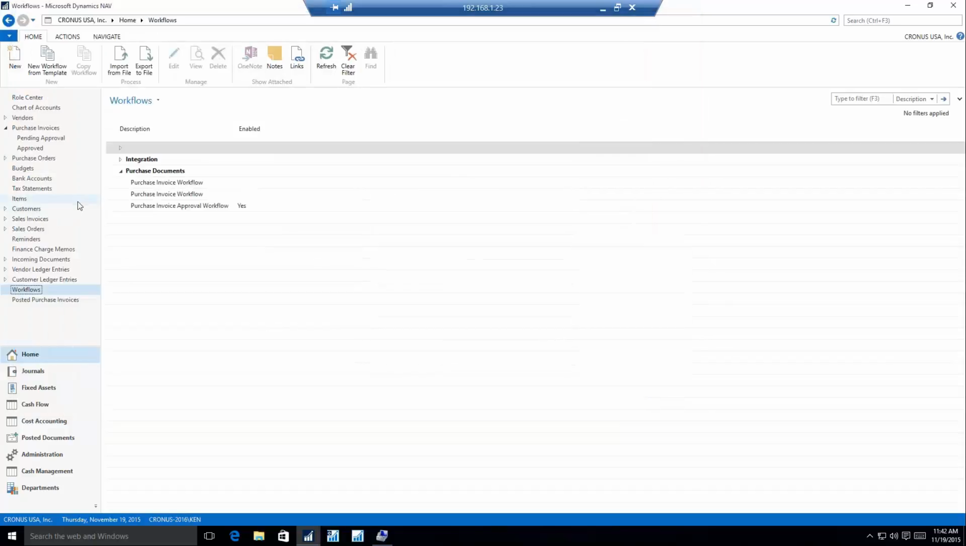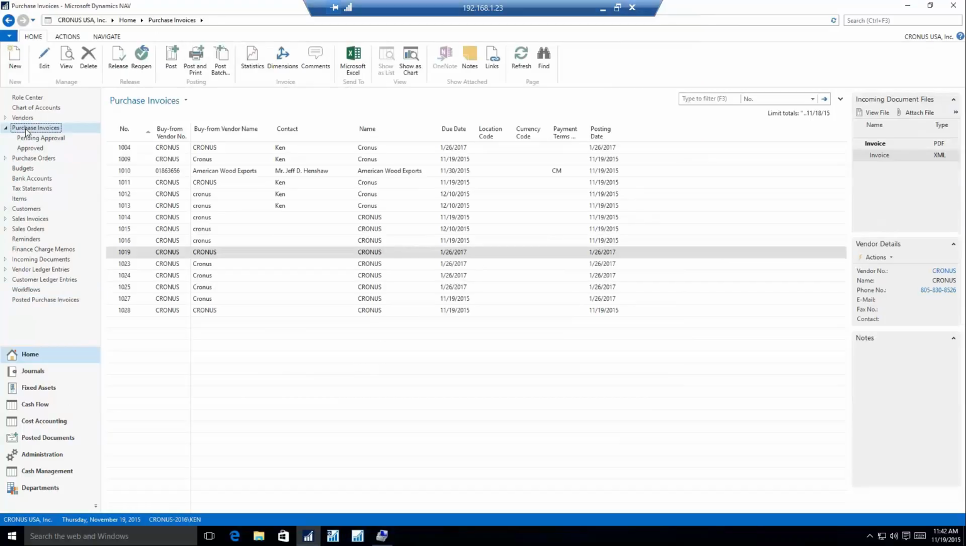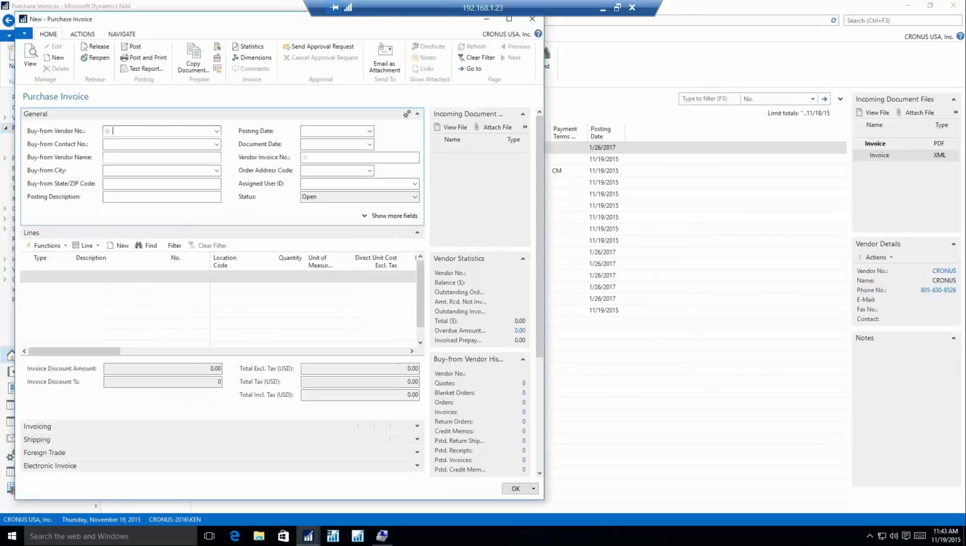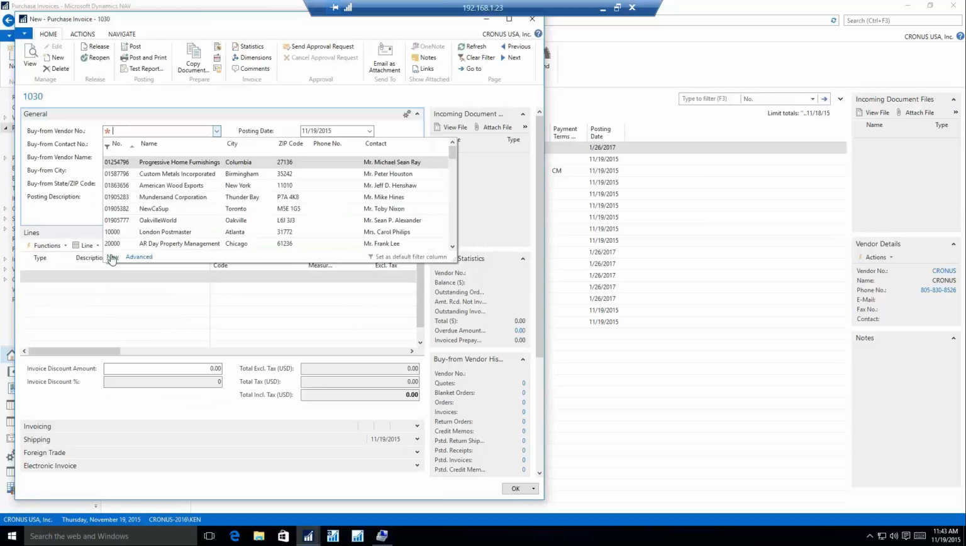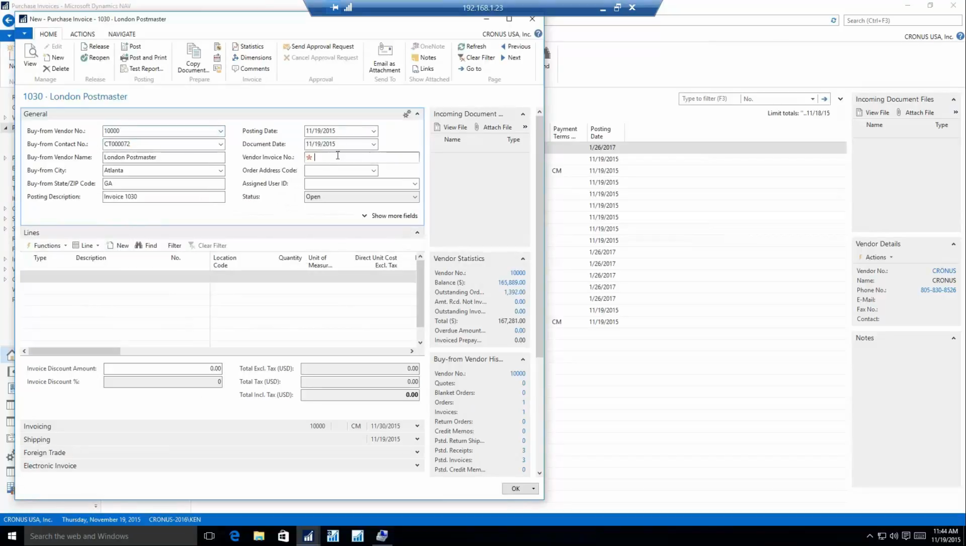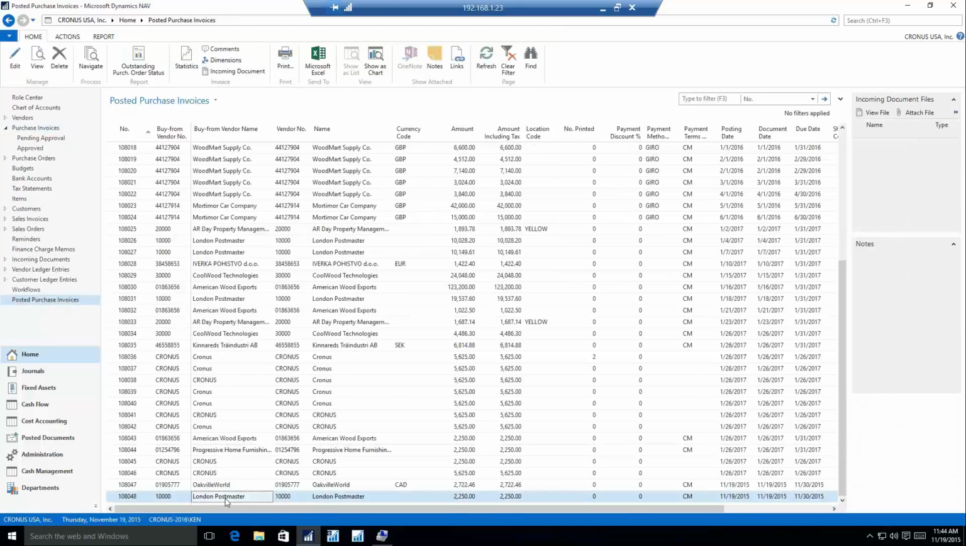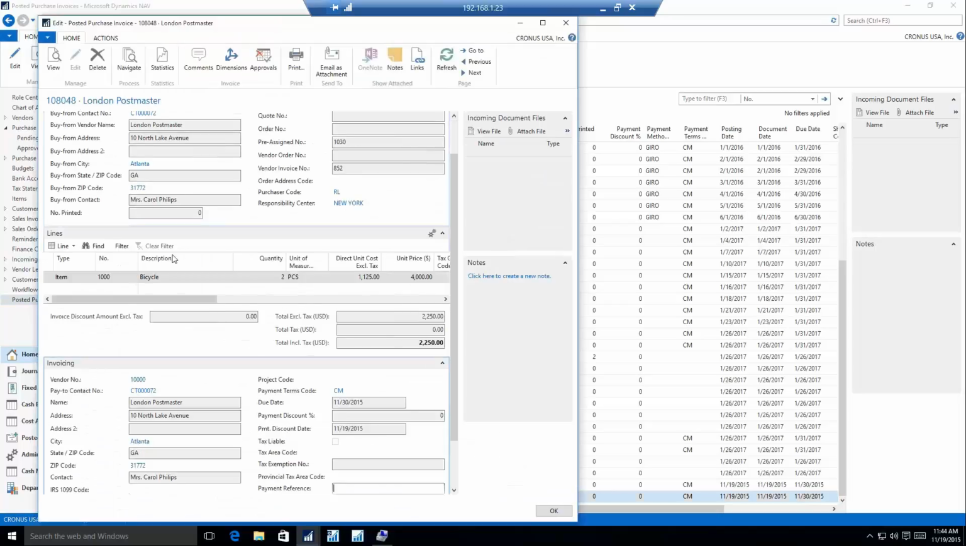And as soon as the workflow is enabled, then it's live. So now if we go ahead and we create another purchase invoice, so purchase invoice, we'll create a new one. And we'll release that. So you guys can see that document went away as soon as I closed that window. And if we look at posted purchase invoices, all the way down here, I'll have a posted purchase invoice for London Postmaster. So just by releasing that document, it posted the invoice.